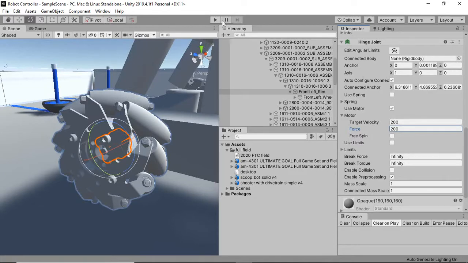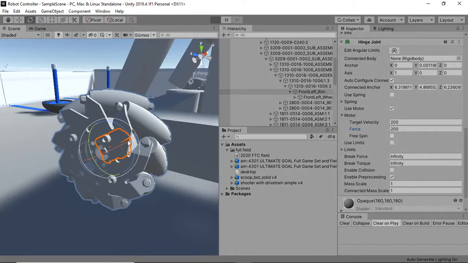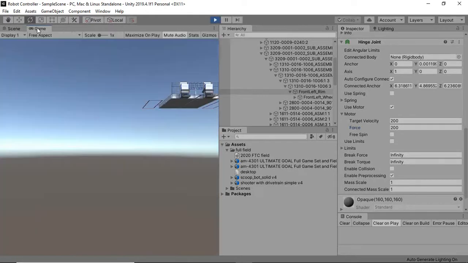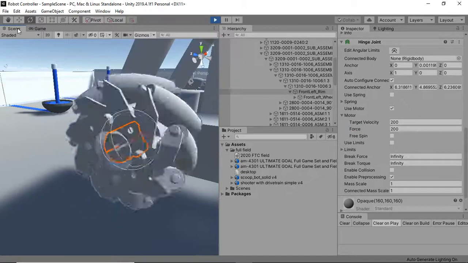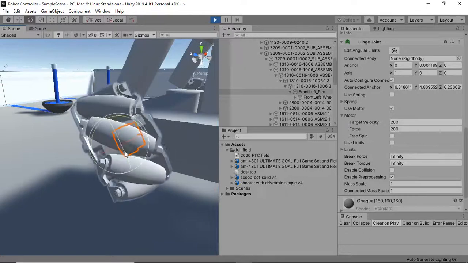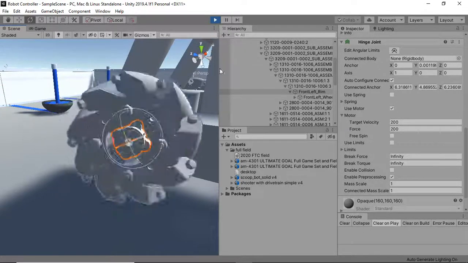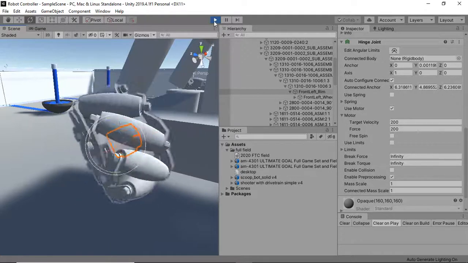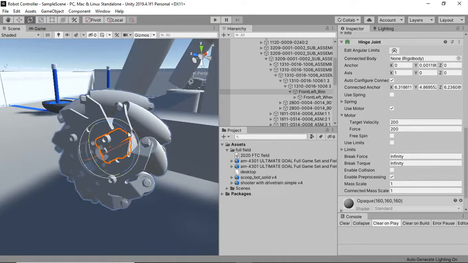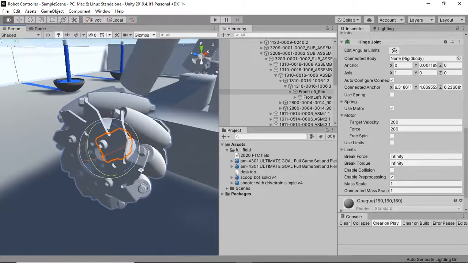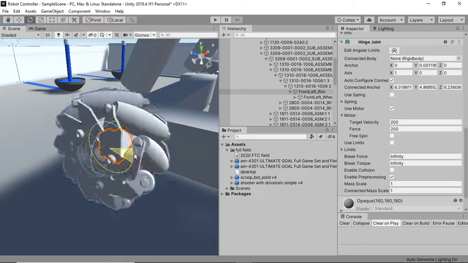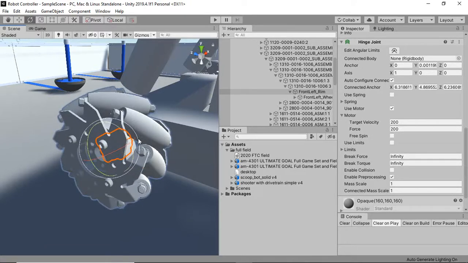Now, when you play the scene and go back to the scene window, as you can see, it is not rotating in the way we want. It's rotating on the x-axis, and we want the rotation on the z-axis. You see this blue line, it's the z-axis, this red line is the x-axis, and this green line is the y-axis. We want the movement on the z-axis, not the x-axis. So how can we do that?